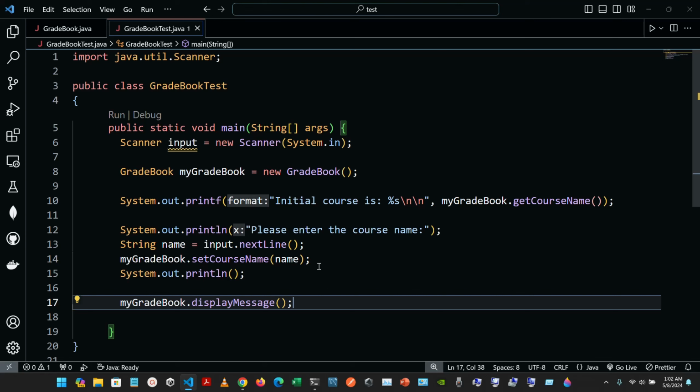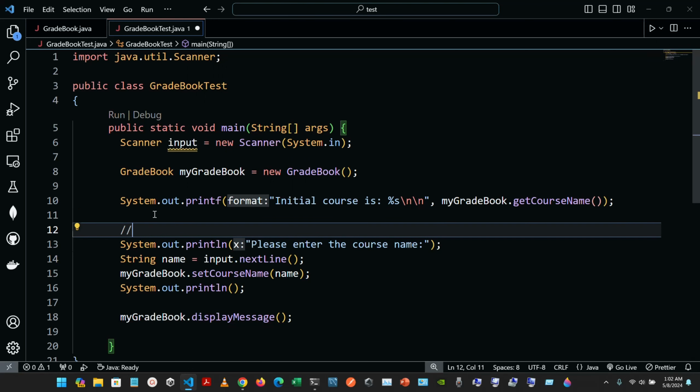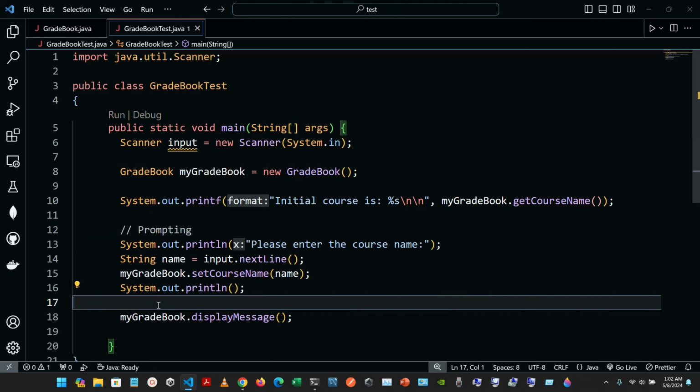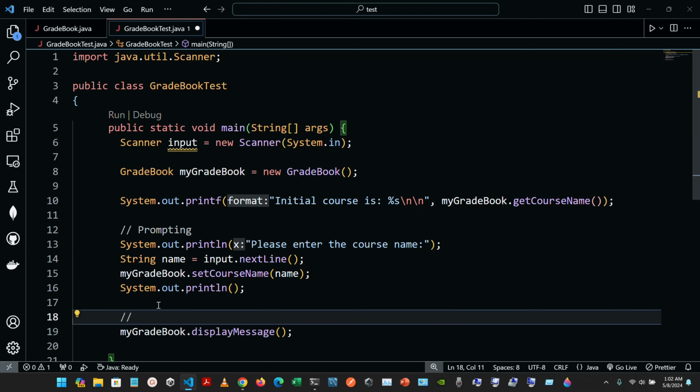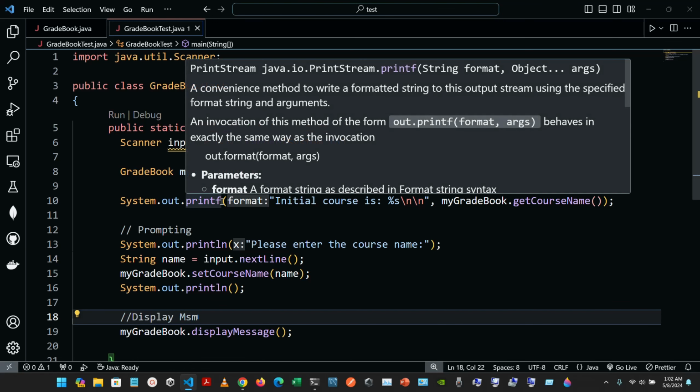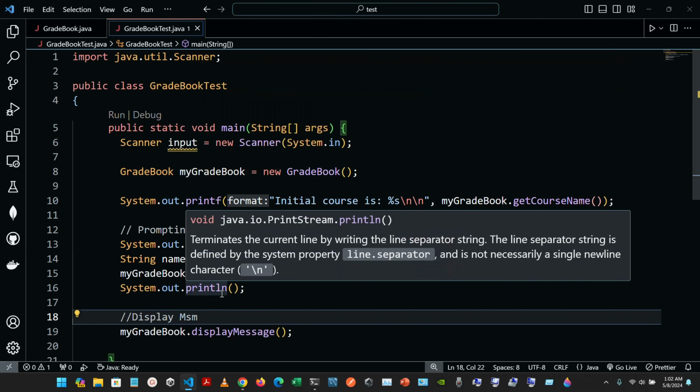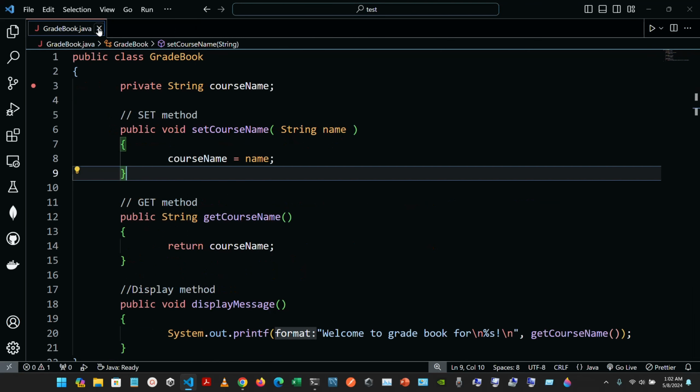So we are prompting the user, and this is the display message, and the display of the initial value. Pretty much we have it all here.